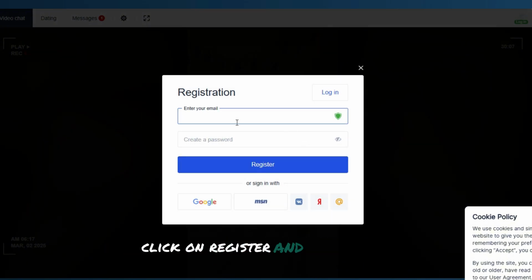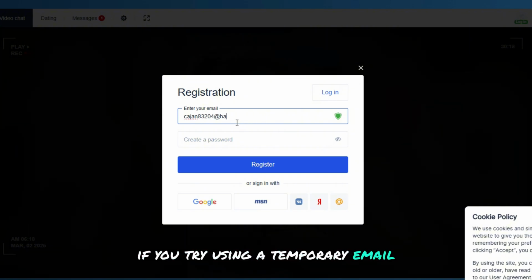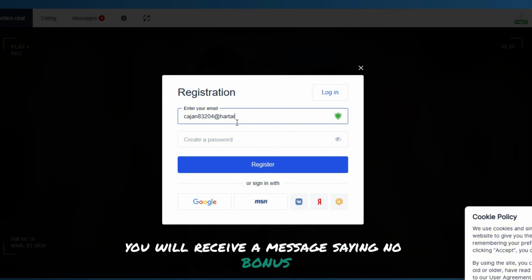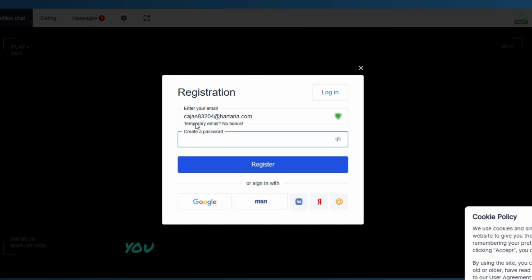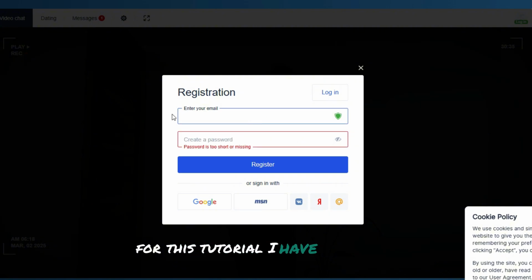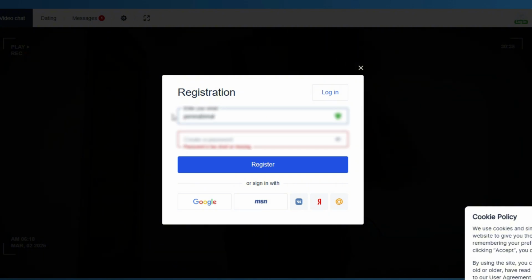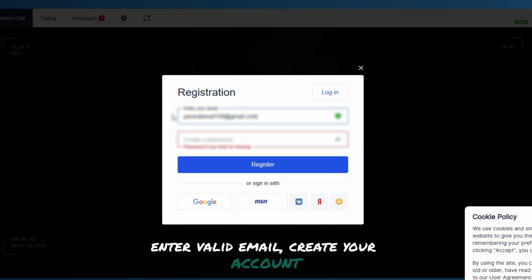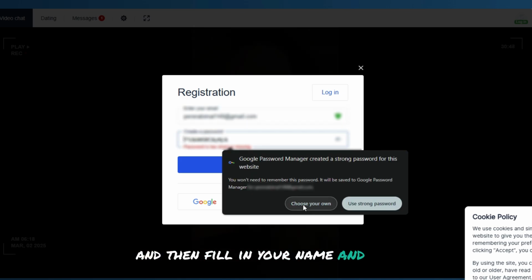Click on register and enter your email address. Keep in mind that temporary email addresses won't work here. If you try using a temporary email, you will receive a message saying no bonus. To get the free minutes, you will need to use a valid email address. For this tutorial, I have created a new Gmail account. Enter a valid email, create your account and then fill in your name and age.